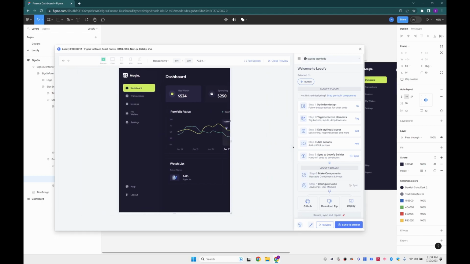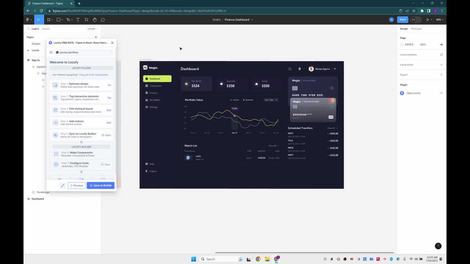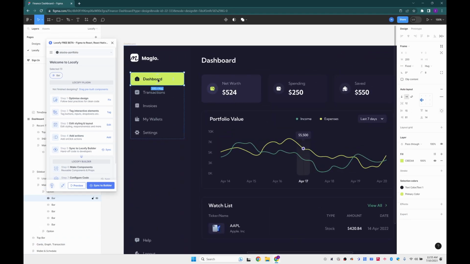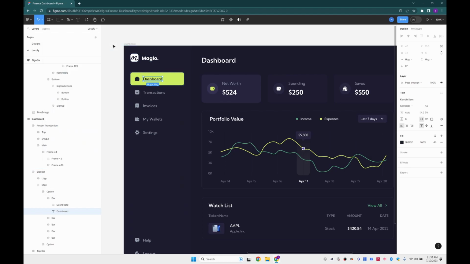Now let's start making this dashboard responsive. Now, to make the dashboard responsive, there's a couple of things we have to take into account. The first thing is how this will respond as it resizes, right? So this navigation, for example, we can do something like this. And I'm going to show it on Figma so you see what we'll be doing on the Locofy extension. And let me close the Locofy extension so you can see what we're going to be doing.